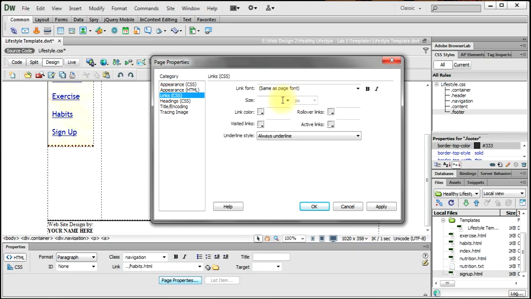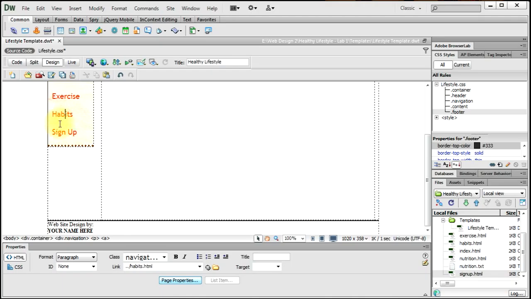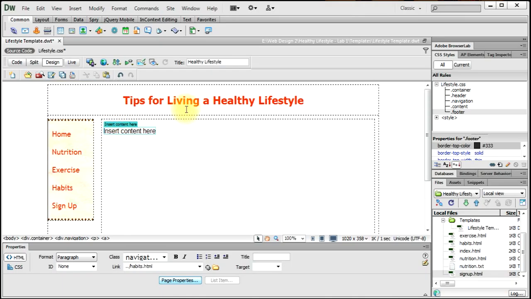For the links CSS, we want the link color to be hashtag C30. We want our rollover links to be hashtag 690. Visited links will be hashtag C30. And show underline on rollover only. Then click apply and OK. You can see how your link colors changed. Now they match your heading text.